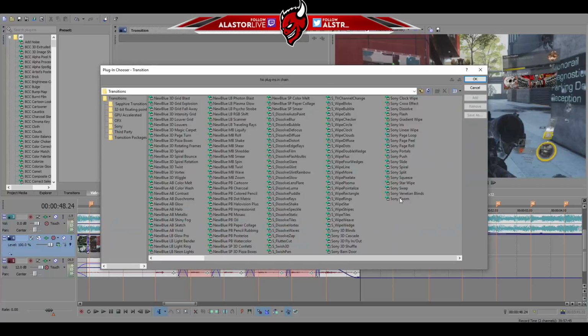So we're going to set this transition. We're going to do something very simple. There's a couple of transitions here. I'll go over them throughout this part of the tutorial. So we're going to focus on mainly Venetian Blind, Iris, and Linear Wipe.